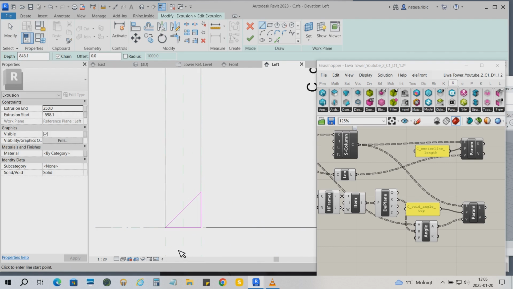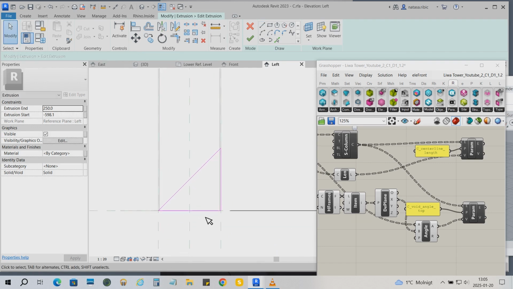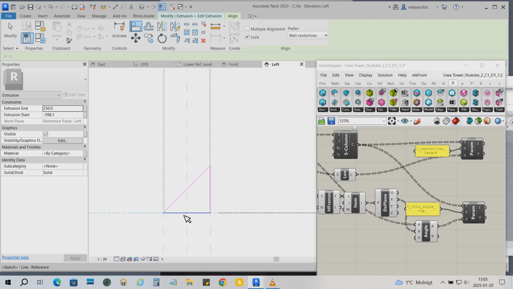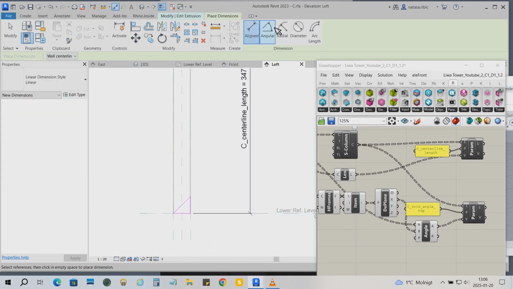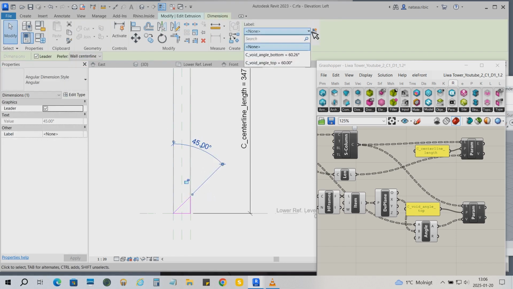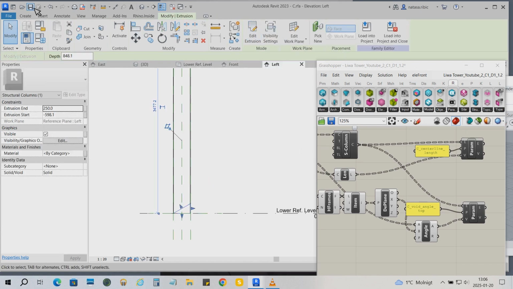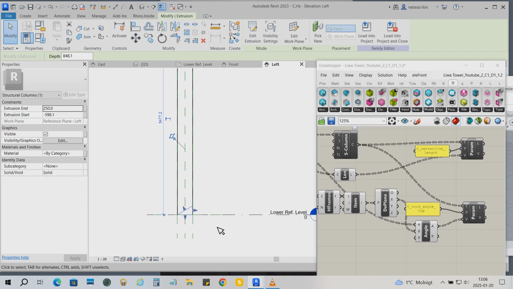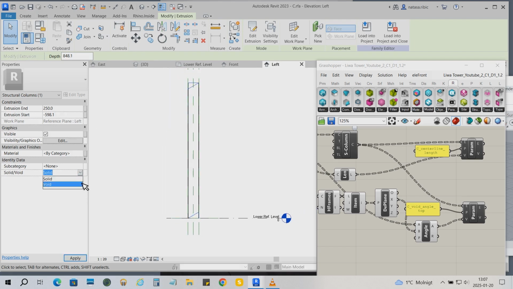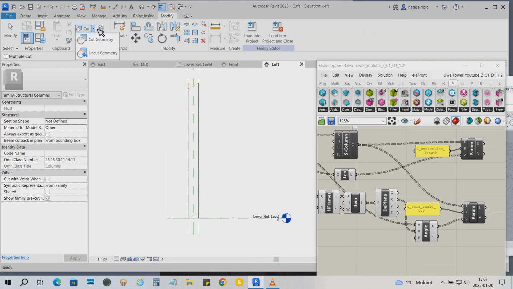This and this. And then I will choose this line and align it with the lower reference level. Then I will define the angle for this. Call it angle bottom. Save. I will also change it to void and cut the geometry. Save again and load into project.